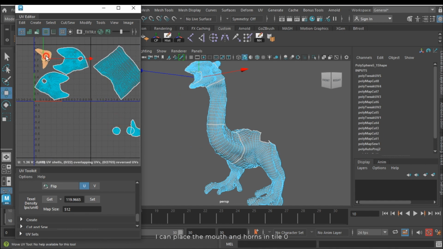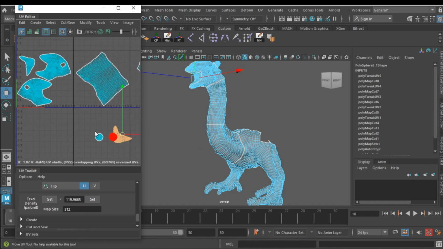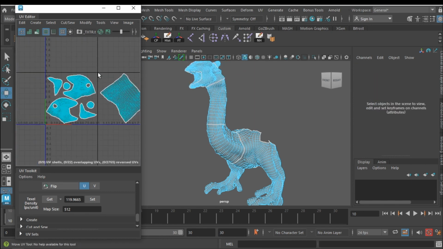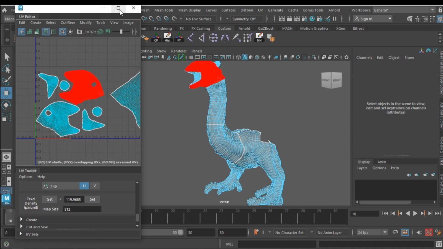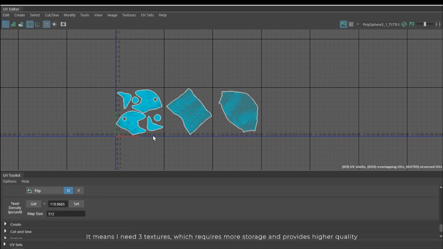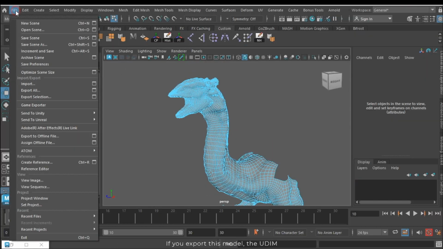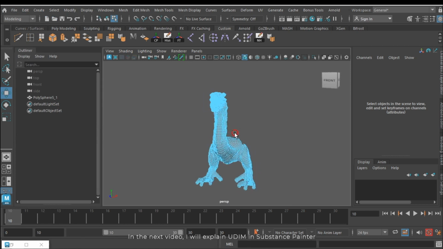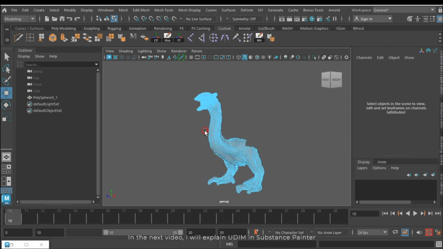I can place the mouth and horns in tile 0. Right, I've used UDIM here with 3 tiles. It means I need 3 textures, which requires more storage and provides higher quality. If you export the model, the UDIM will be included and you can use it in software such as Substance Painter. In the next video I will explain UDIM in Substance Painter.